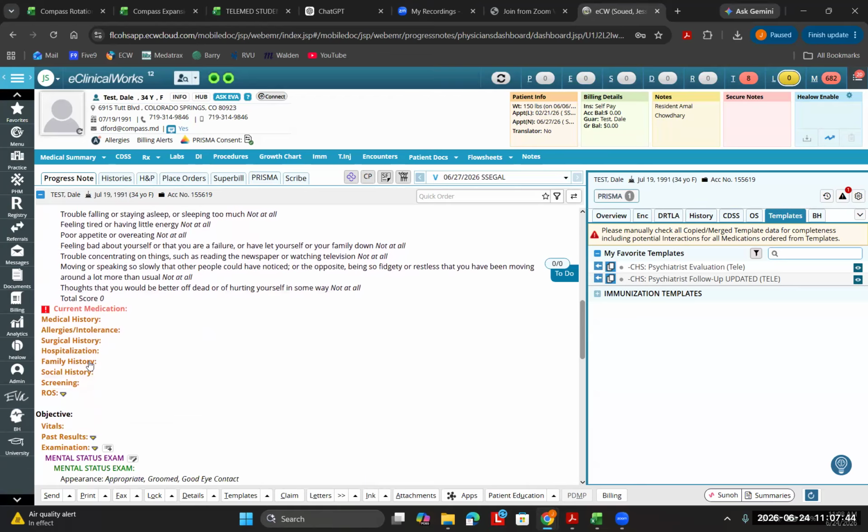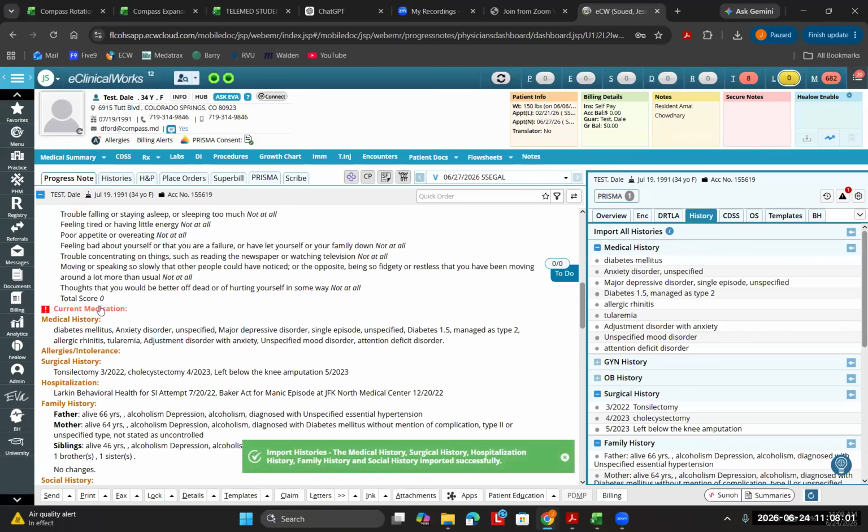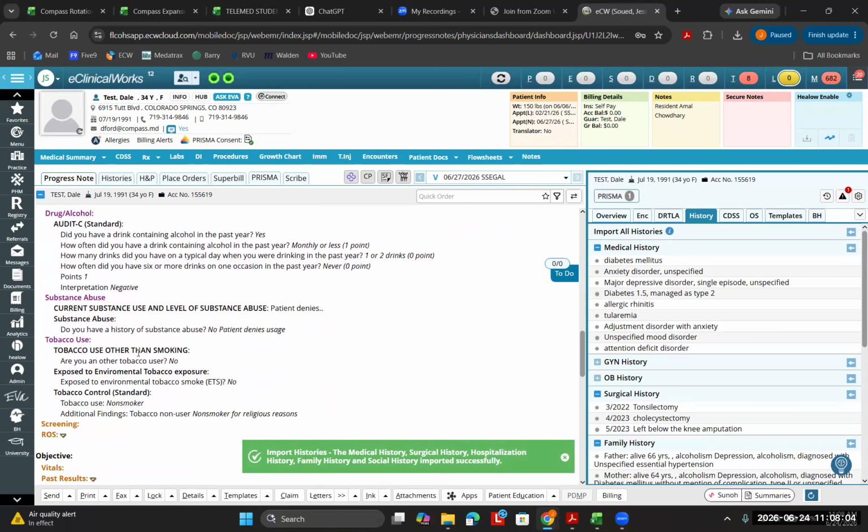Next, we have all of our histories. To add in your histories, you're going to go over on the right-hand side where you added your templates. You're going to click on the history tab. The first tab here says import all histories. You're going to click on the arrow, and then most of your histories, or all of them, should populate.